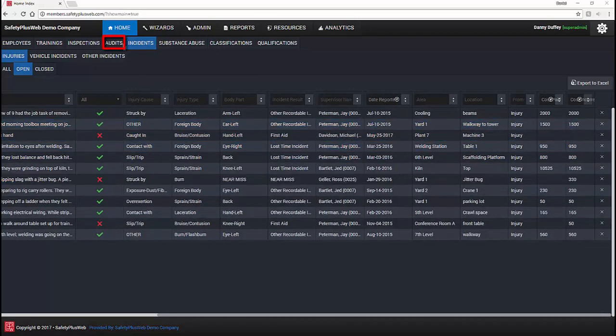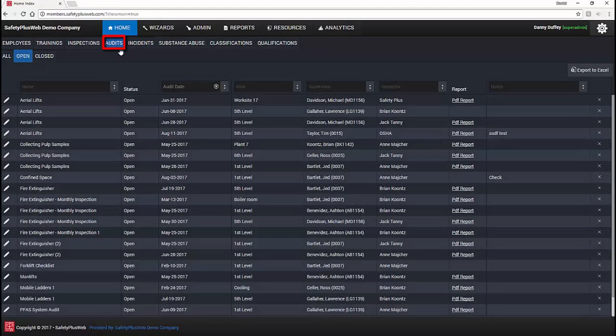The Audits tab integrates with the SafetyPlusWeb Audits web app. This web app, also accessible on your desktop at audits.safetyplusweb.com, allows you to perform inspection checklists on your computer, tablet, or mobile device directly from the field and stores the records of these audits here. We review the full Audits web app tutorial in another video, but within SafetyPlusWeb, you can find records of all audits performed at your company.